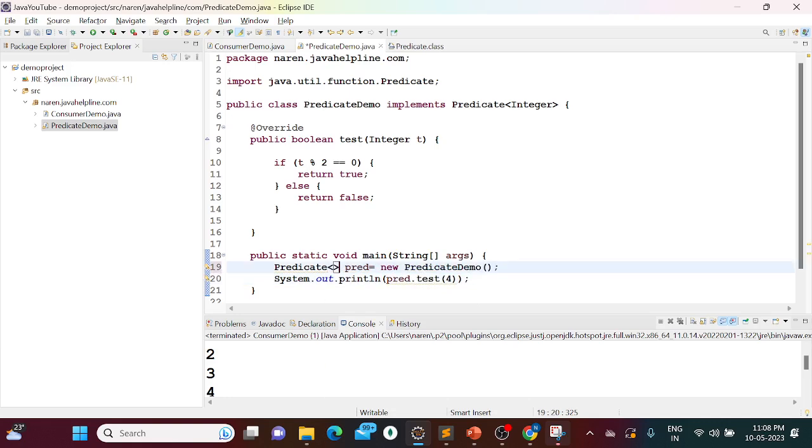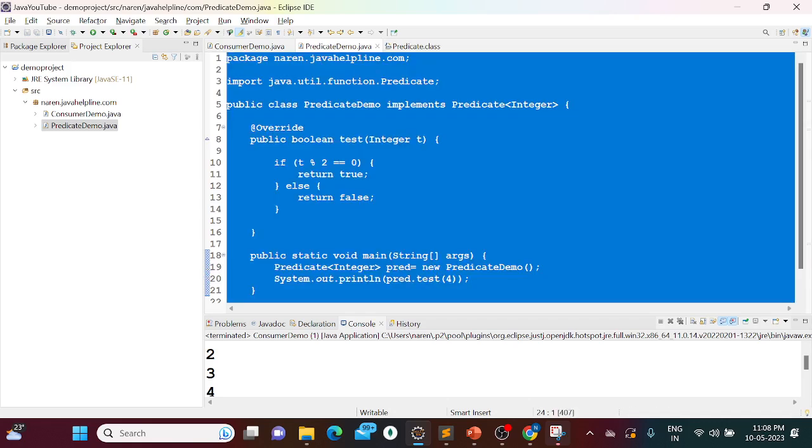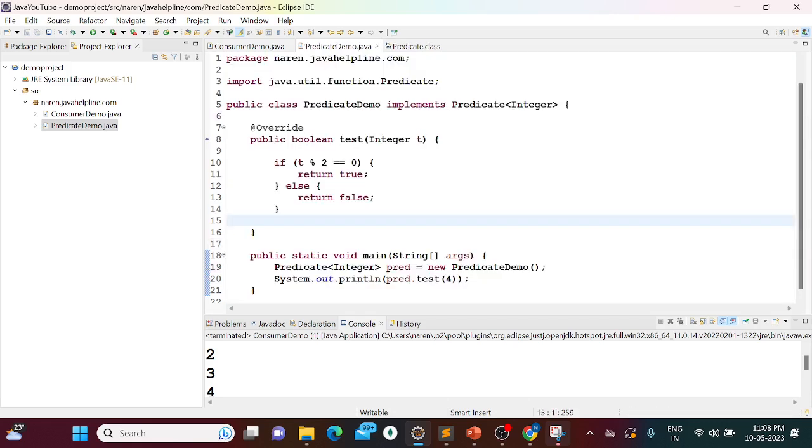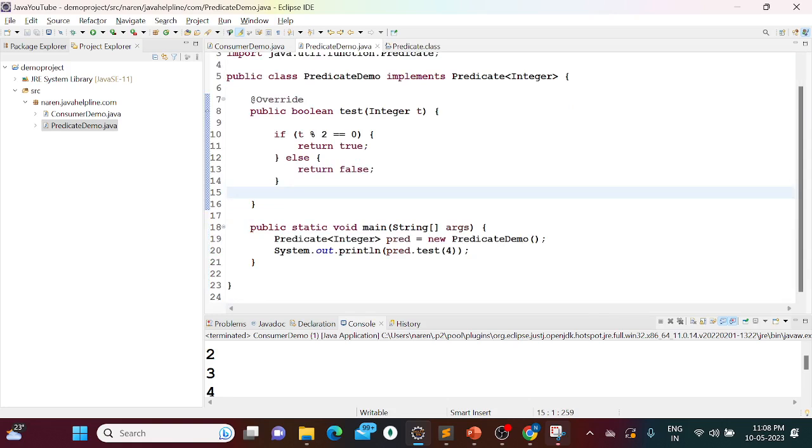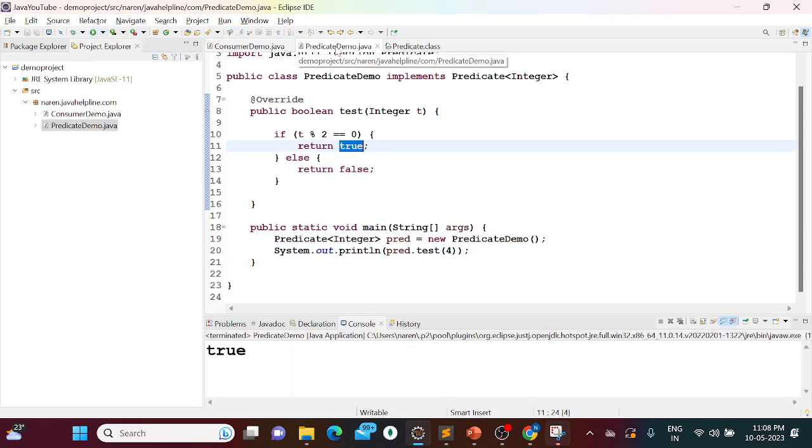So it is showing a warning because of this type. So what I did, I'm just passing 4. I'm trying to test whether it is an even number or an odd number. If it is even, it returns true. If it is odd, it returns false. It is returning true, right?